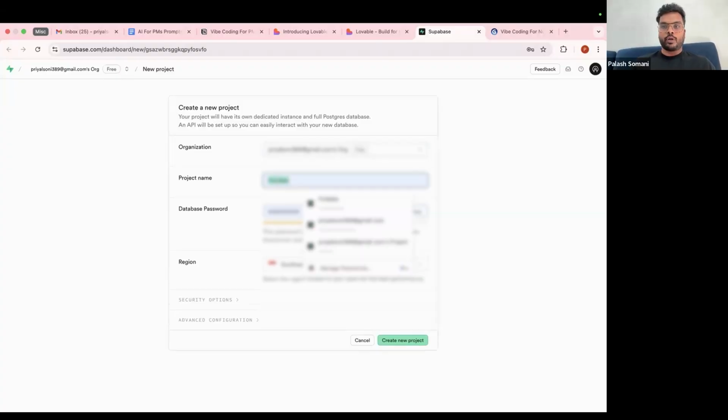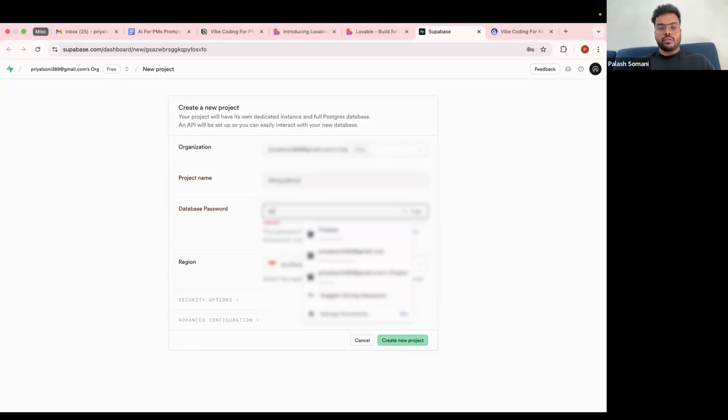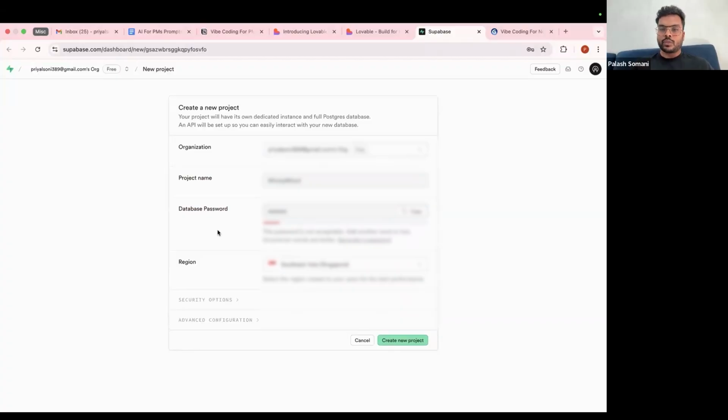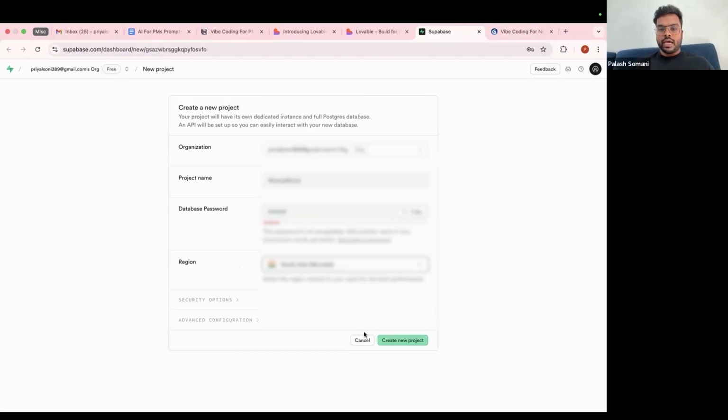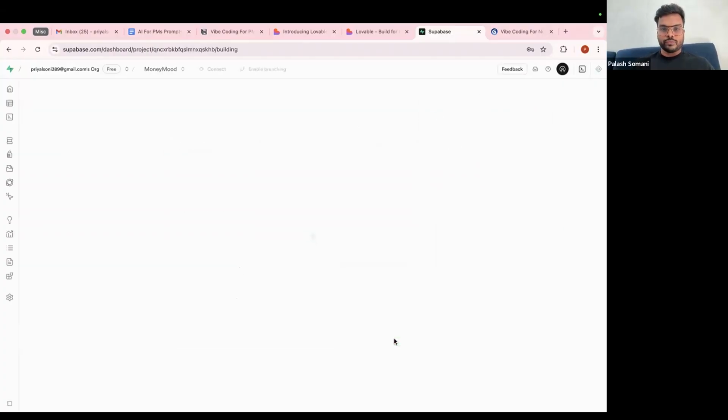Let's call this project Moneymood. I'll set up a database password so that I can only access this particular project through this password, and so can the people I give access to. Finally comes the region. Region is nothing but where you want your backend information to be stored. Every backend stores that information in some kind of server. These servers are placed across the globe by the service providers. You would want to be closest to the location you are at so that the performance of the app is best. So in this case, I will choose Southeast Asia, Mumbai, and I will create this project of Moneymood.